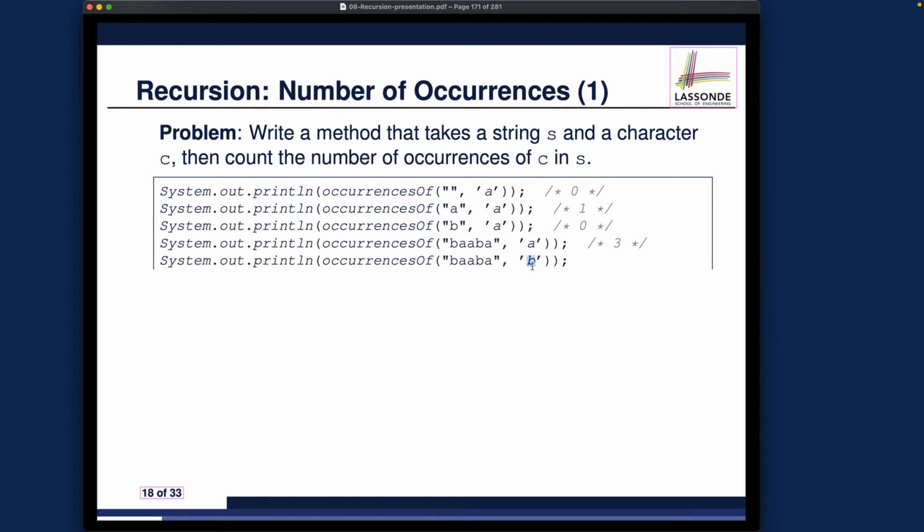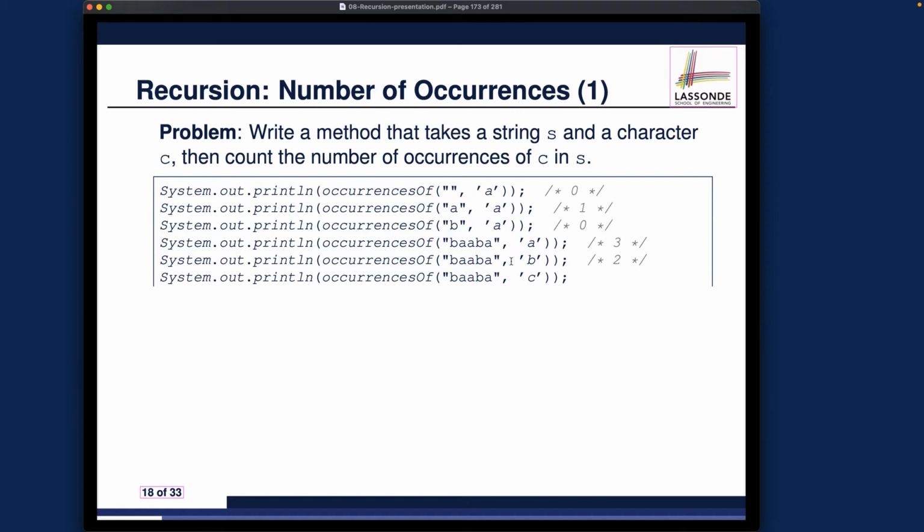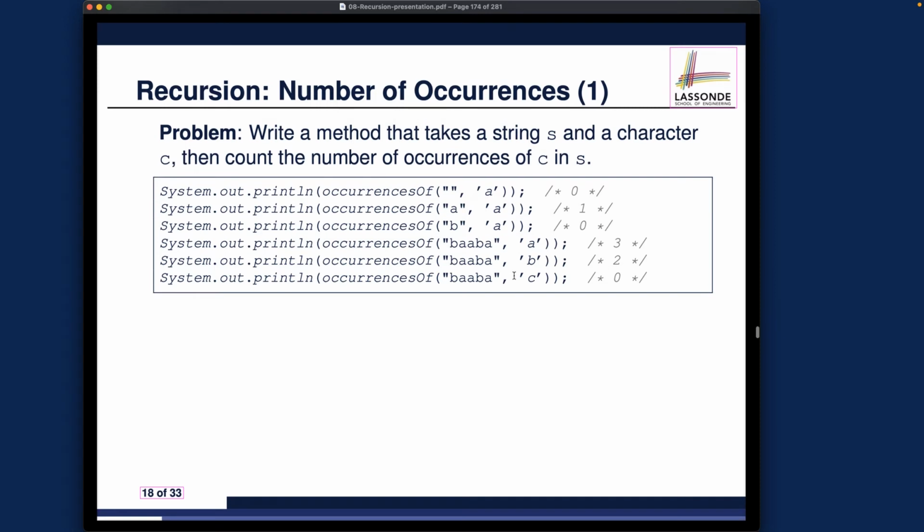What about this? How many times does B occur in this particular string? You can see it's going to be 1 time and also 2 times, so 2 times. And finally, how many times does C occur in this string over here? Well, does C even appear in this string? No, it doesn't. So it should be just 0. Now you can understand the examples very well. But how do you solve this problem in general recursively? That's really the key, right?